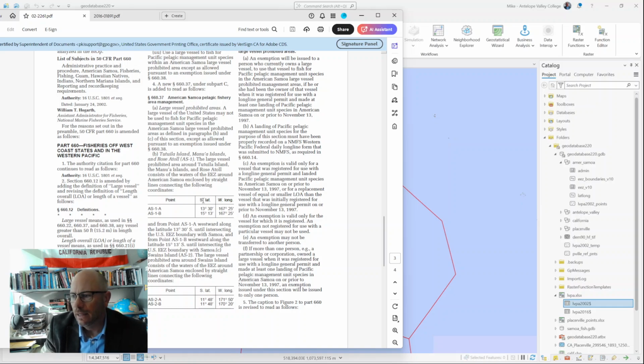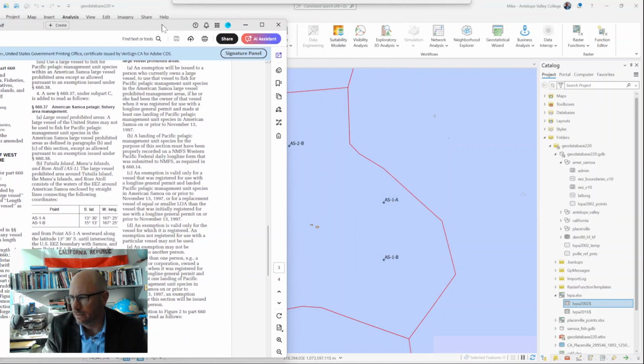And what it's saying is, so it's enclosed by, yeah, straight lines connecting the following coordinates. This is our first one, this AS1. So it's these points, and from point AS1A, this guy, westward along the latitude 13 degrees 30 minutes south until intersecting the US EEZ boundary with Samoa. So that 1330 right here is the actual latitude of that point. So what it means is going at a 90-degree angle, if you want to think of it that way, I'll show you what I mean on here. But just going straight horizontally across. Okay? That's the idea.